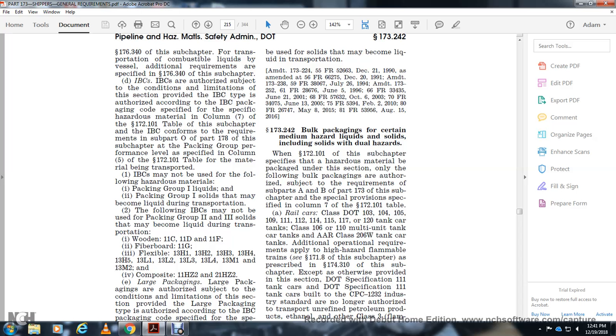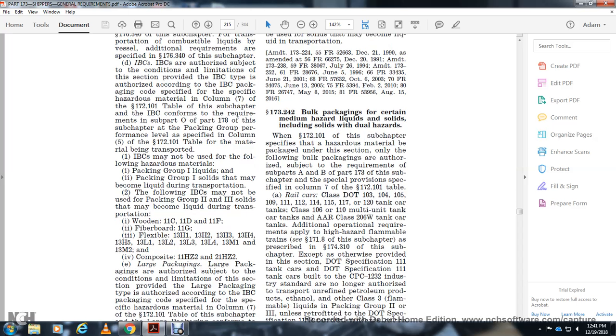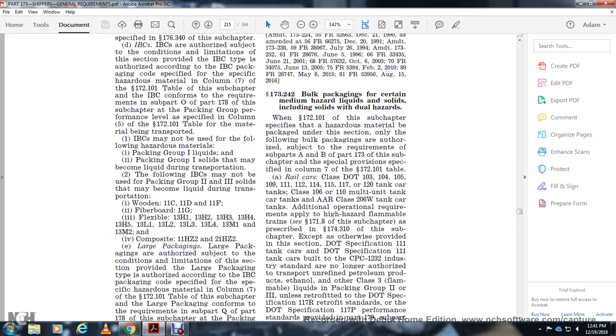Additional operational requirements apply to a high-hazard flammable train, described in 171 and 174.310, except as otherwise provided in the subsection. DOT specification 111 tank cars built to the CPC 1232 industrial standard are no longer authorized to transport unrefined petroleum, ethanol, and other class 3 flammable liquids in packaging group 2 or 3 unless retrofitted to DOT specification 117R, or with the retrofit to DOT specification 117P.